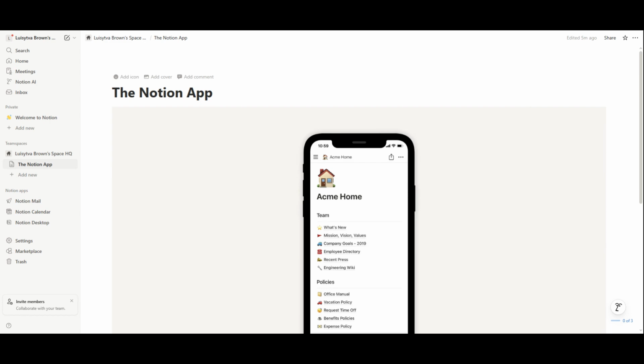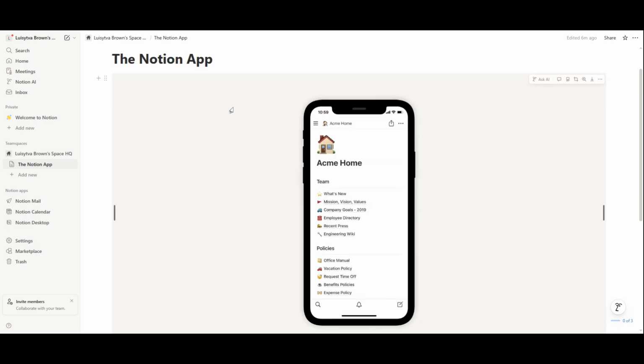Now, the first thing you want to do is add a relevant title to your page. At the very top of the page, click where it says Add a Title and type something meaningful, like meeting notes, daily tasks, or project ideas. Your title helps you quickly identify what this page is about later, especially as your workspace grows and you create more pages over time. After adding your title, let's move on to adding content.